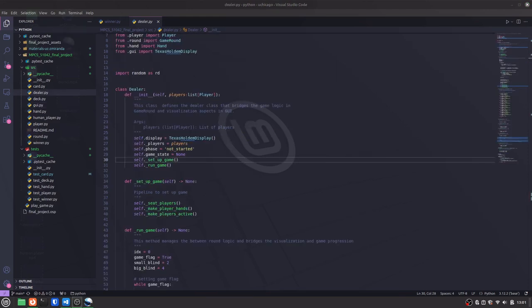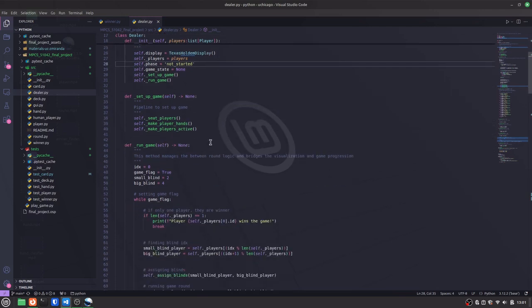So the dealer class acts as a bridge between the display and the game round logic. It also handles all of the between round tasks performed after a game round is finished. We start by first setting up the game, so we randomly seat the players, and we go ahead and give them an active hand instance, and then we also make sure that they have an active action string so they can participate in the game.